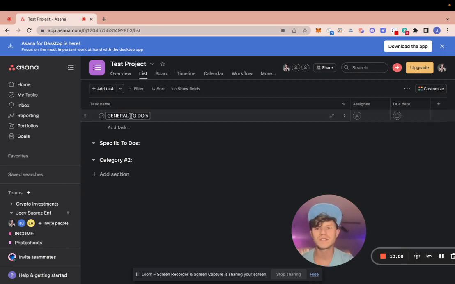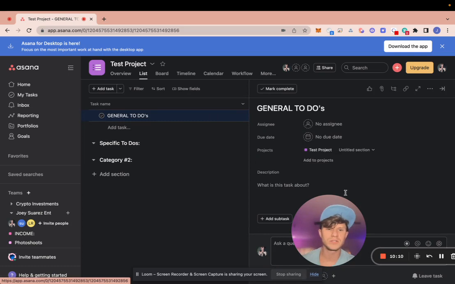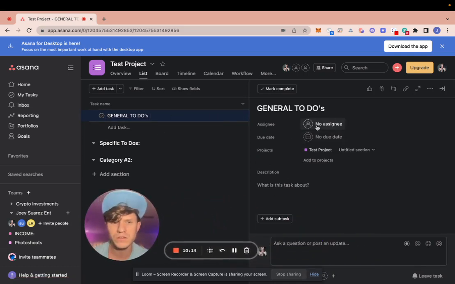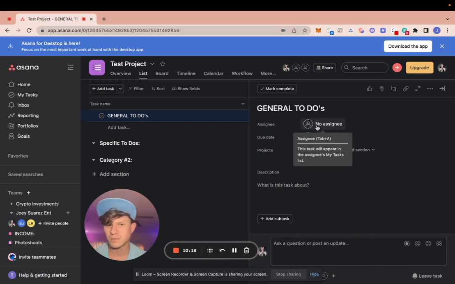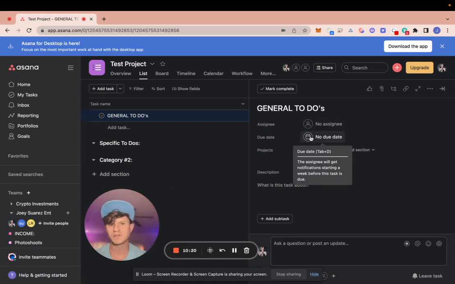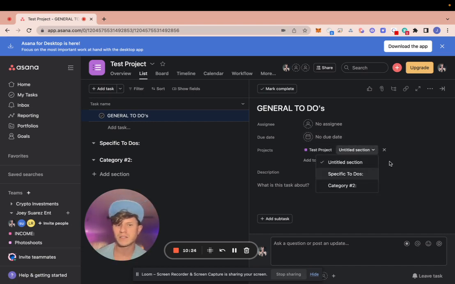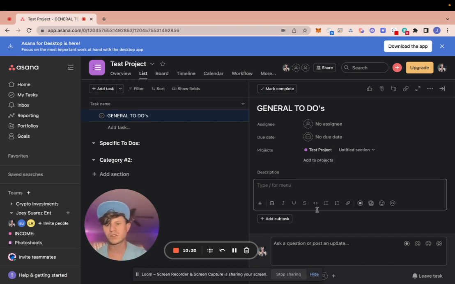And as I go into these things, so let's go to our general to-dos, I can actually break it down even further. So here I'm in one of my to-dos. I can actually assign it to someone, which is amazing. I can set a due date for this very specific to-do. It already tells me the project it's in. I can add it to different sections here. I can add it to different projects, which is really helpful. I can add a description so that there's no question as to what this to-do is for.